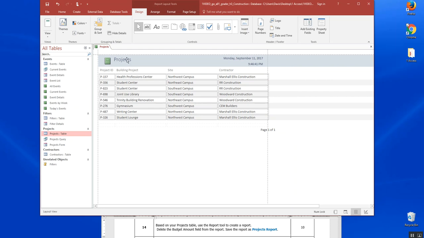And we do want to save this, so we'll right click our projects tab and save. And it says save the report as projects report. So once we do that, we click the project's title and add the word report and click OK. And that's the end of step 14.